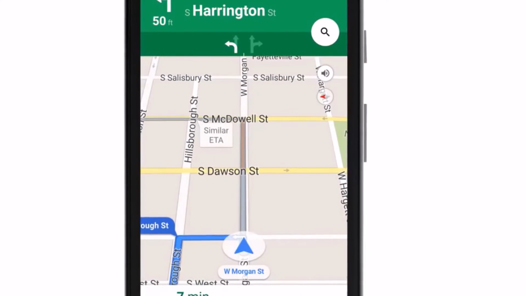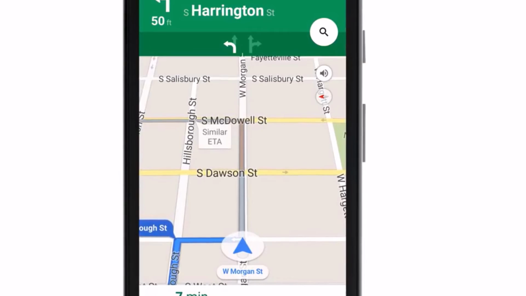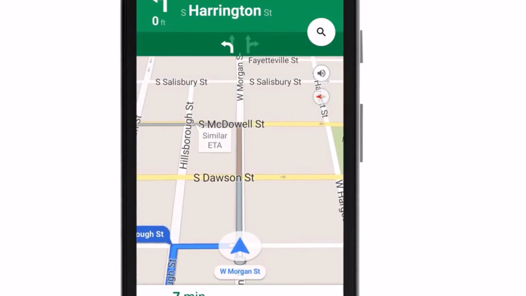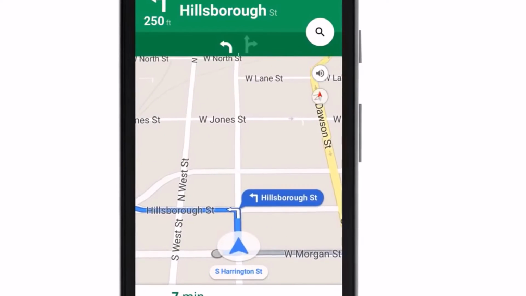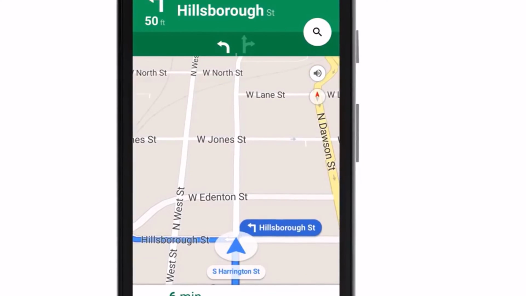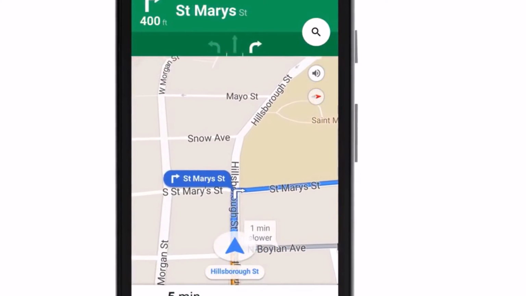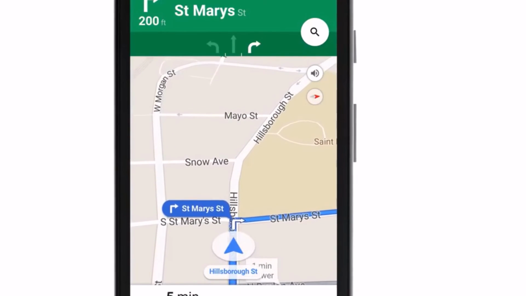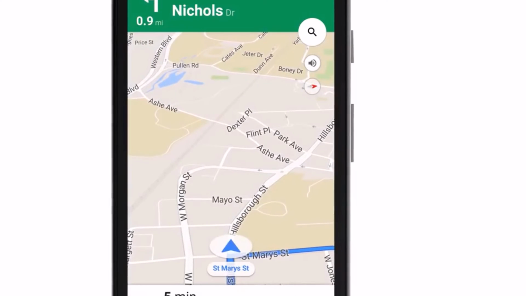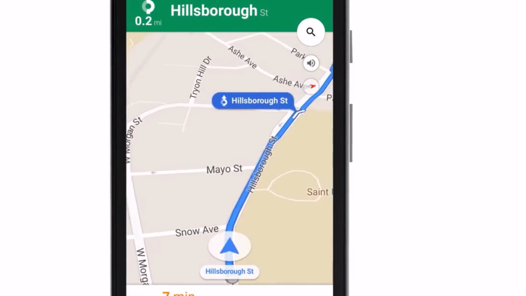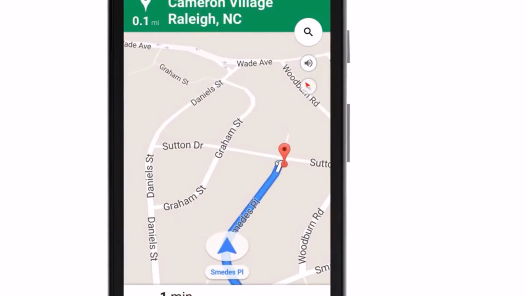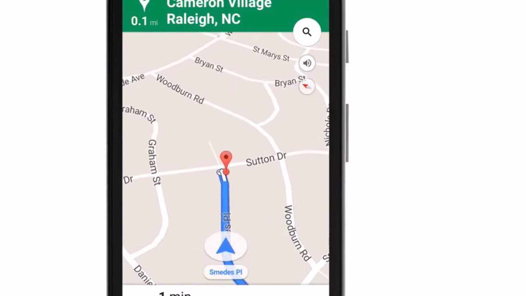Turn left onto South Harrington Street, then turn left onto Hillsborough Street. Google Maps will read instructions to you as you make your way to your destination. You should reach your destination by 11:44 a.m. Turn left onto Hillsborough Street. Don't worry if you miss a turn. Turn right onto St. Mary's Street. Google Maps will automatically recalculate your route to get you back on track to your destination. In a quarter mile at the traffic circle, take the first exit and stay on Hillsborough Street. In 1,000 feet, you will arrive at your destination.